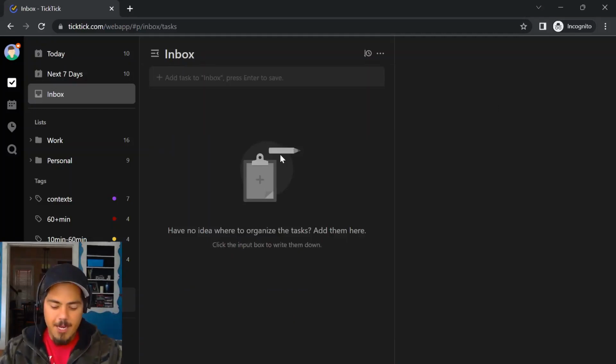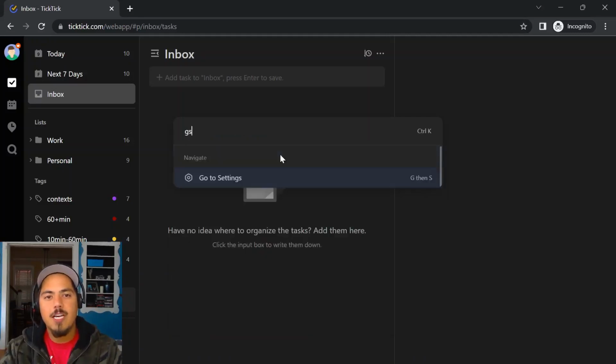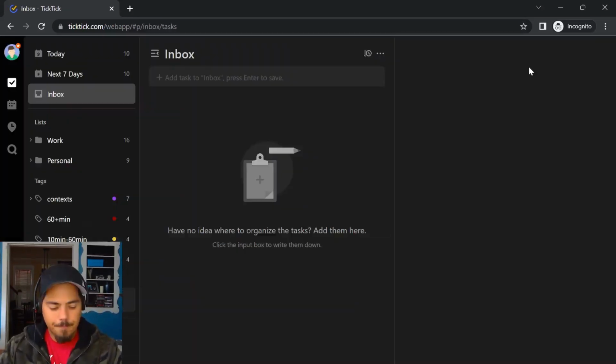I'm going to bring up the command menu again, hitting control K. So what are our other options here? We can navigate to task, navigate to calendar, we can navigate to habits, search. If we go to settings, it gives us a clue that we could just type G then S and that'll take us right to settings. So let me type up here in the command menu, GS, and then I'm going to hit enter. It takes me right to the settings. That's pretty cool. I'm going to hit done here.